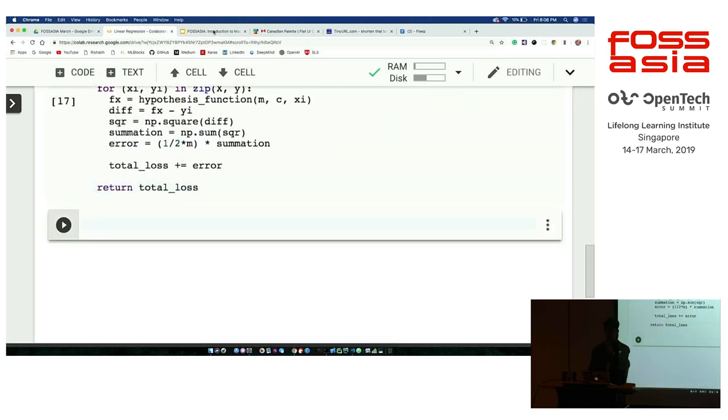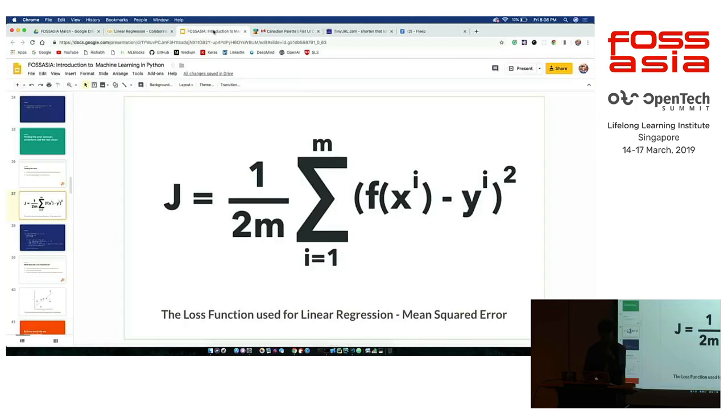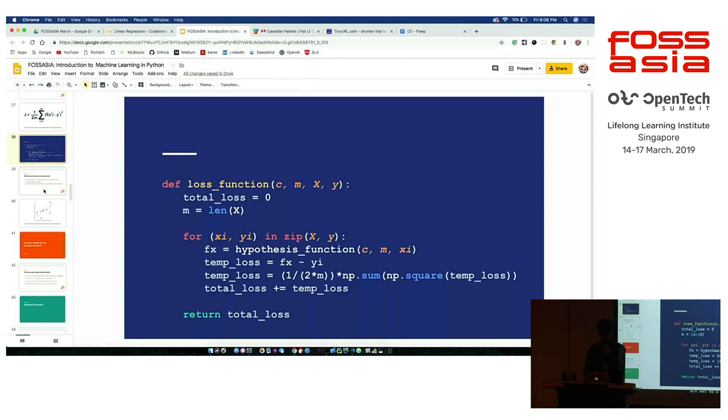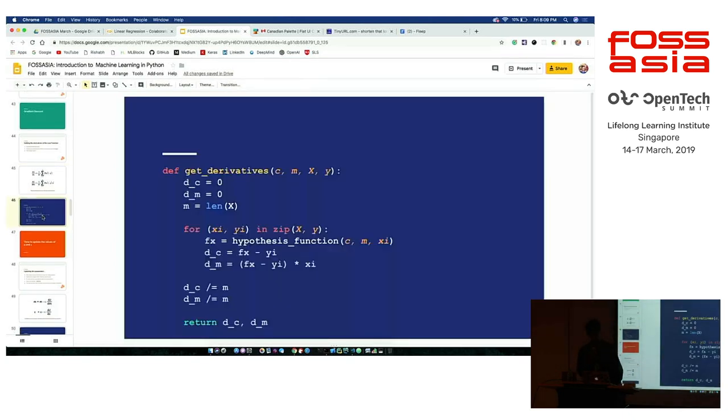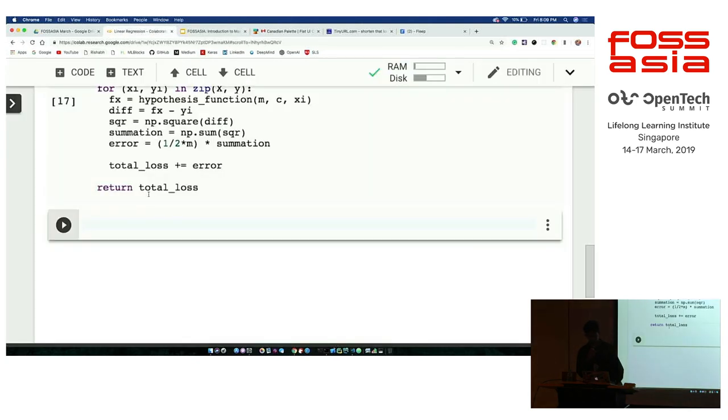So up next, we actually have to find the partial derivative of the loss function so that we perform this process called gradient descent, as I'd mentioned earlier. So we've written this loss function, and now we perform this. Again, we find the derivatives with respect to the gradient and the y-intercept. And we can convert this again into simple Python. So we define a function called getDerivatives. We pass in the values of the gradient, the y-intercept, our x values, and y values.